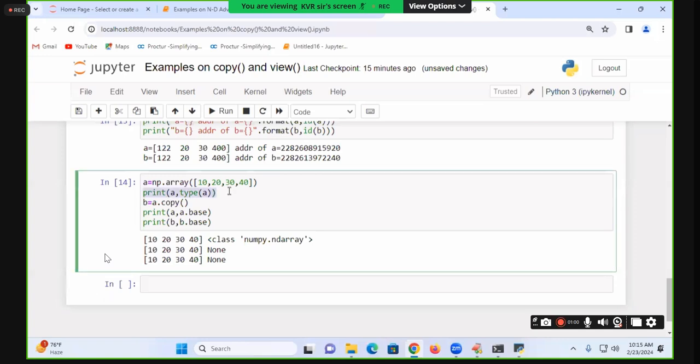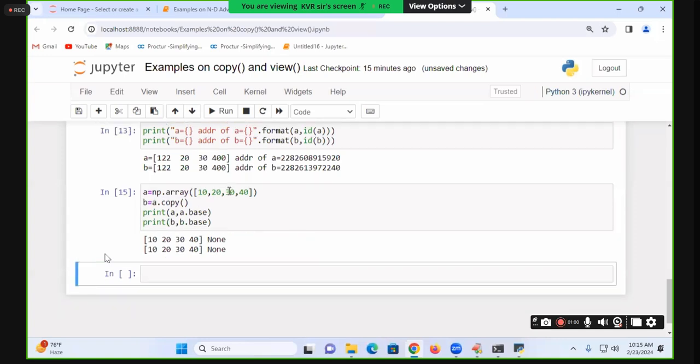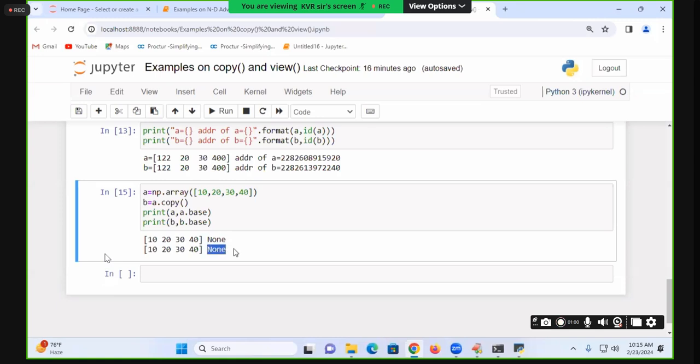Just try to run this. What is that? It is nothing but having its own data. There is no base. Base means one is not depending on another. None indicates that a is not a base to b, and b is not a base to a. They are each owning their own data. There is no base for b as a.